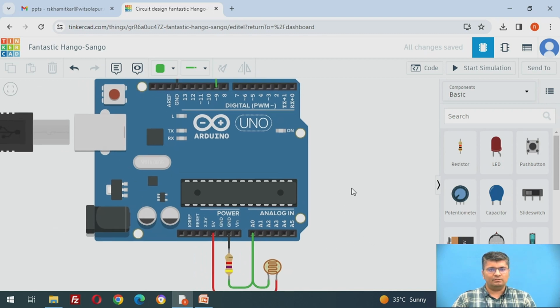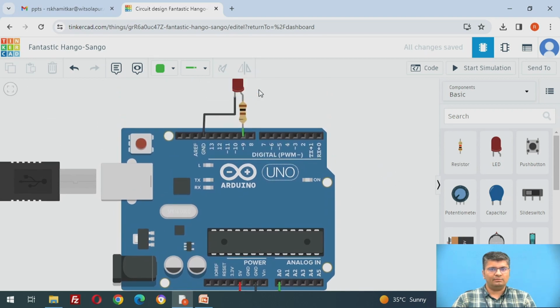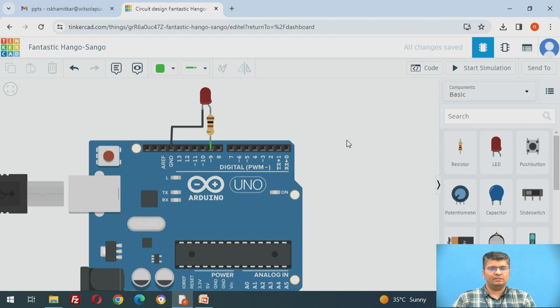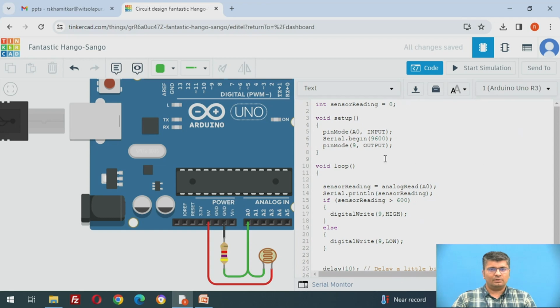If we see this here, we are controlling this particular LED. Instead of the LED, we can interface a relay. In upcoming sessions, we will try to understand how to interface the relay also. So let's try to understand the code for this.